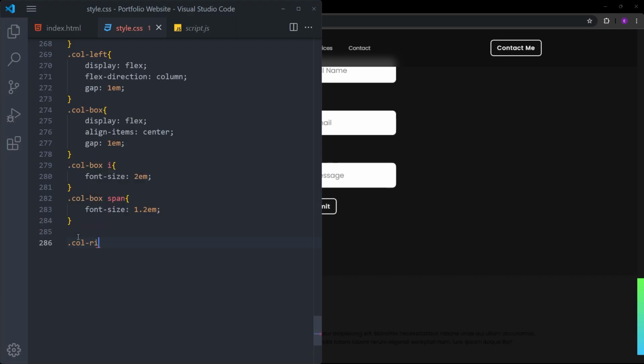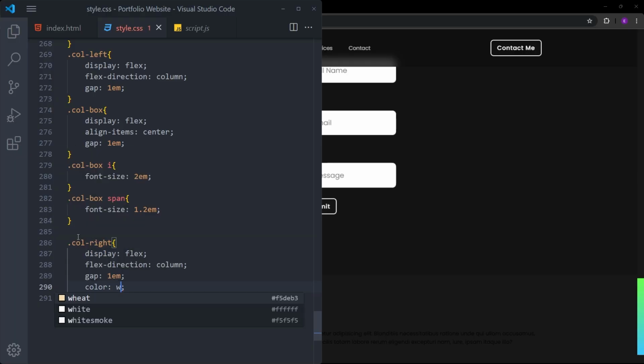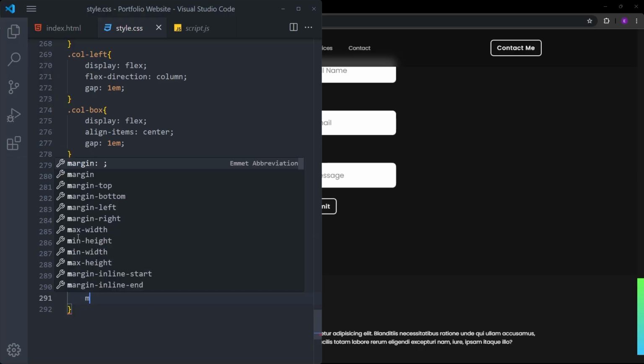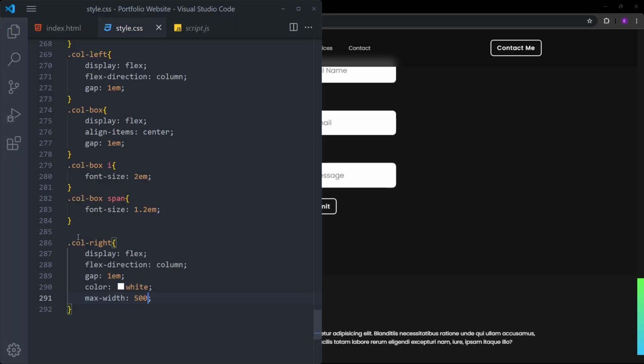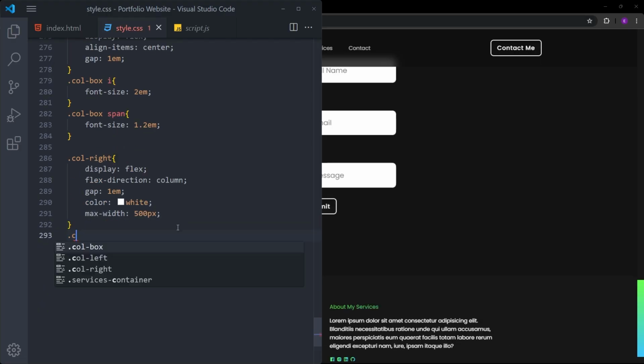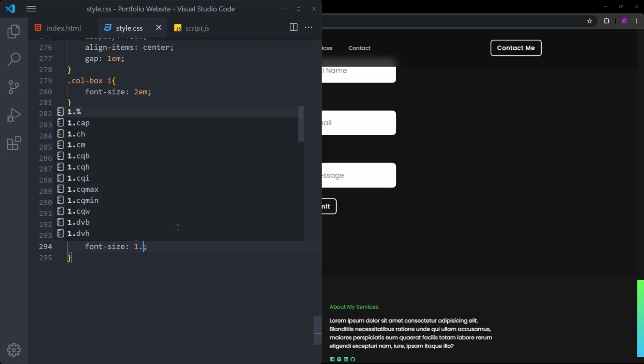Next, let's select column right and make it a flex container just like the other, and flex direction column. Gap between the elements is going to be 1em, and text color is going to be white. Let's set the maximum width to 500 pixels, and the span element inside is going to be 1.3.